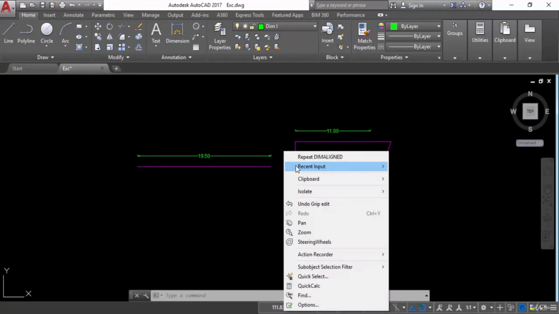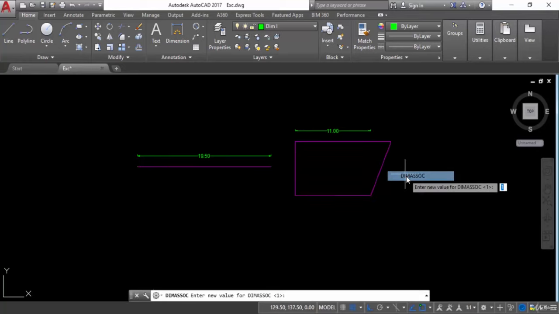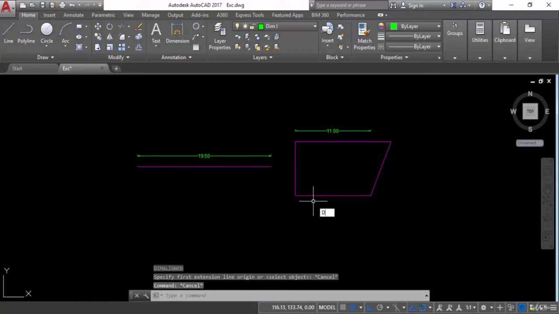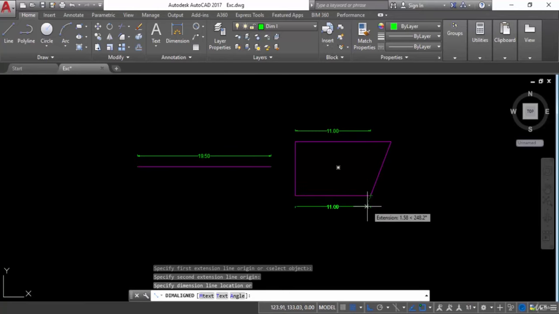Again I will check what exploded is. For that I will right click and, from the recent input option, you can see the command DIMASSOC. I will select it and give a value of 0. This will be exploded. I will hit enter. Now I will take the command DAL. I will give the first point and second point, and hit enter. Now it is asking what unit you need. You can enter the unit as you need.